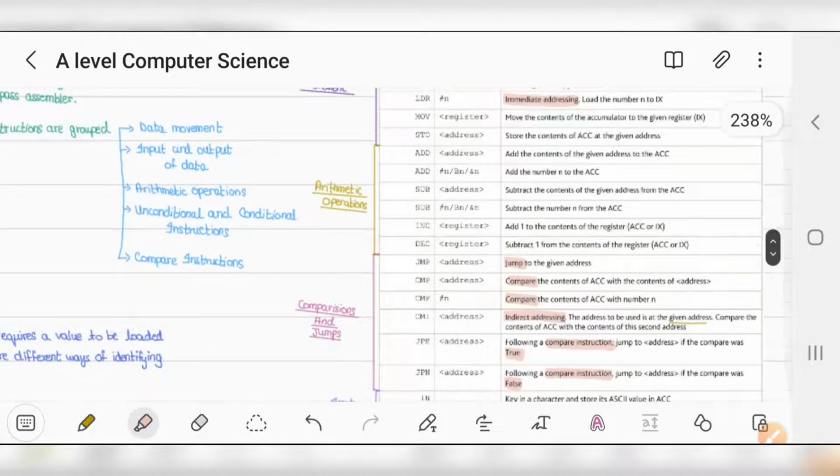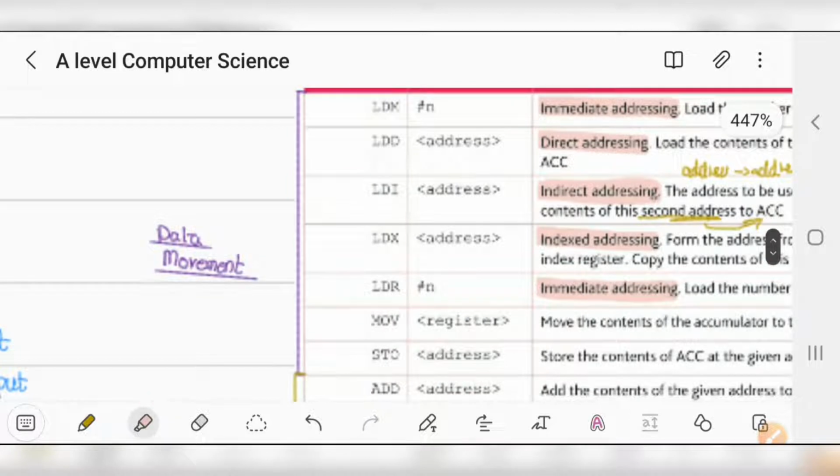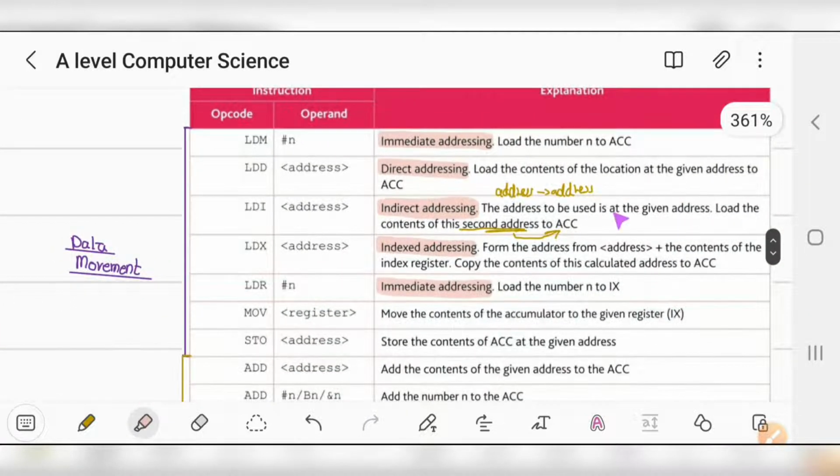So this is a part of data movement. We are moving the data from here to here, like storing, moving. Loading any value in the index register, LDX, which means making an address and using the address to take the content, copying the content and storing in accumulator. Also storing in accumulator is data movement. Taking out the content from the given address and storing in accumulator.